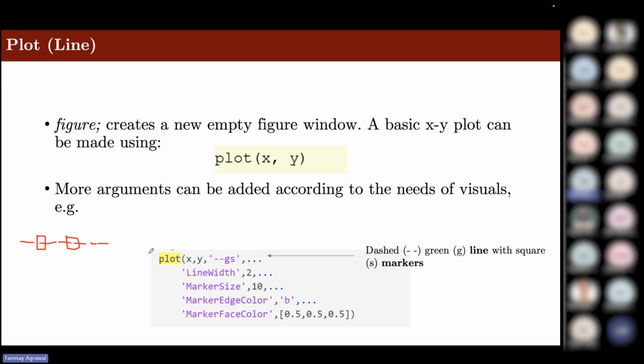And then there are other commands here, that the line width is 2. This indicates that this dashed line that would be created would have a width of 2 pixels. So this is the unit of plot arguments that are used in MATLAB. And then there are 3 other lines which say marker size, marker edge color, marker face color. So again, the name itself, I hope you would be familiar.